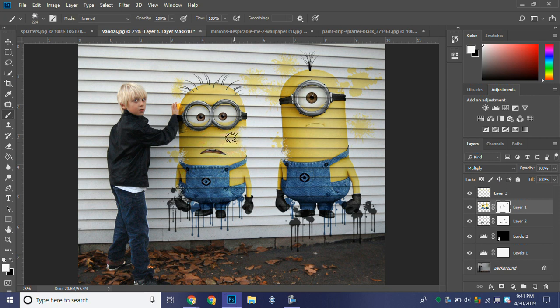Hello, Mr. Minion. It comes right back. So now I can bring those in. I decide things: white puts it back, black takes it out. I go away, then I go white, and it comes back. Okay, now you get it. So the mask allows you to kind of play with things too.